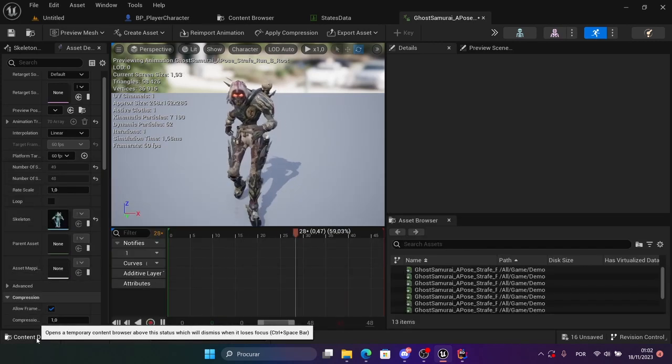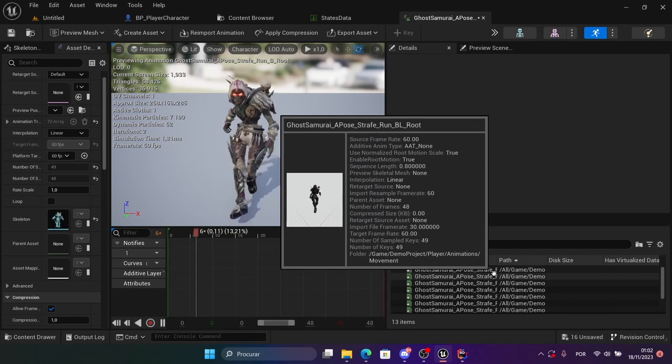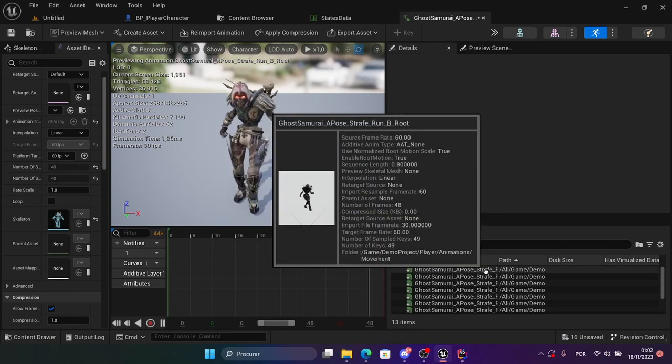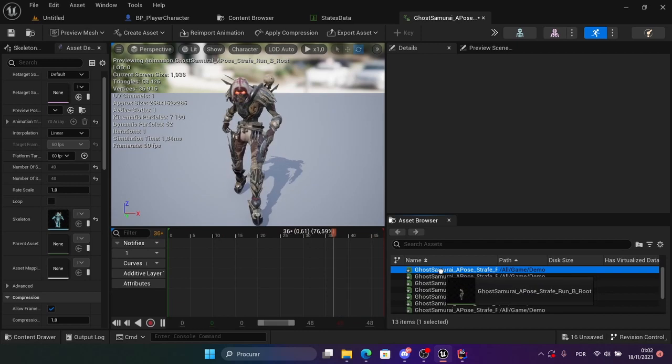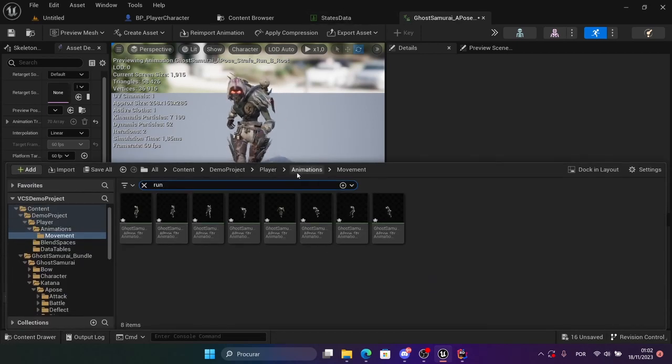Okay, so now on the movement tab, okay, so this one is run backwards. Oh, wait a second. Let's go to the blend space now.